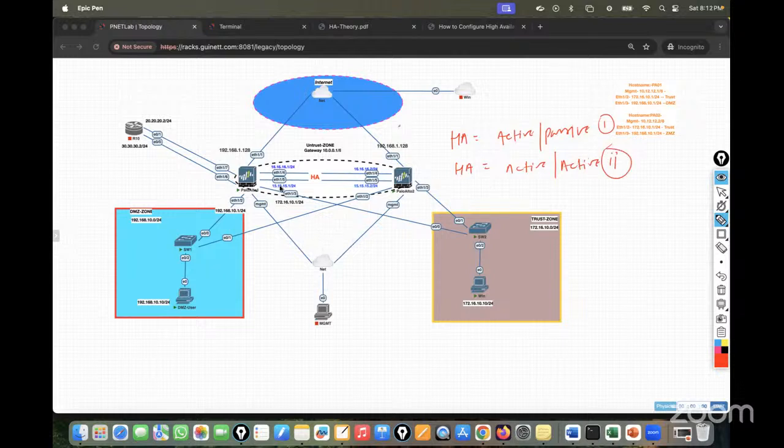So in this active-passive scenario, what is going to happen? In Palo Alto, we are going to use two Palo Alto firewalls. One firewall is going to act as active, and one is going to act as passive. Primarily, all traffic is going to be sent to the destination via the active one. But in case of any failure, the passive is going to become active, meaning this firewall is going to be down.